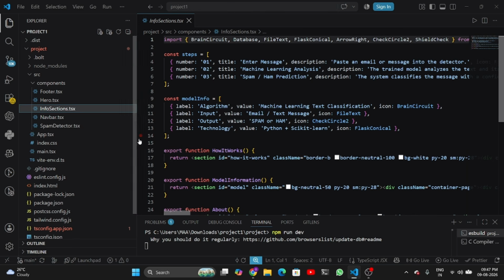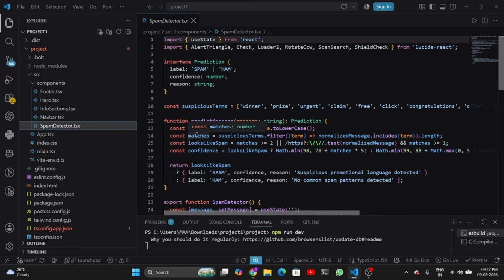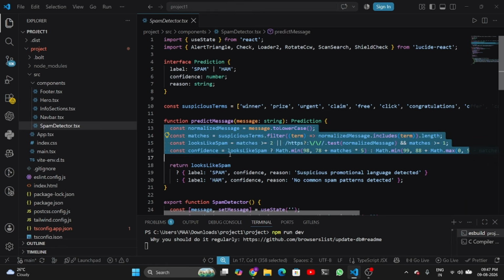Most important is SpamDetector.tsx. Now I will explain the most important part of the project, which is the SpamDetector component. See this part, and see this first function. I use React useState to manage the application state. Message stores the text entered by the user. Result stores the application result, and analyzing is used to control the loading state while the message is being analyzed.